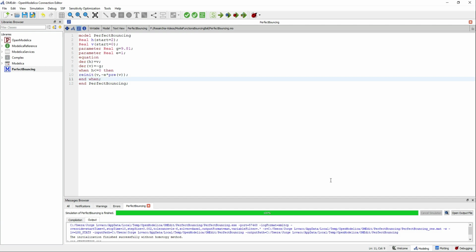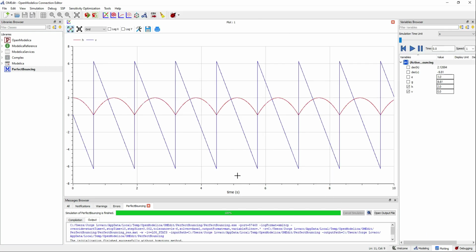When we simulate this example, the result is something like this. We will keep bouncing back when we hit the ground. And we can see the change in our velocity at the moment we hit the ground. We have a perfect percussion here, changing our velocity in sign, so we will start moving upwards.